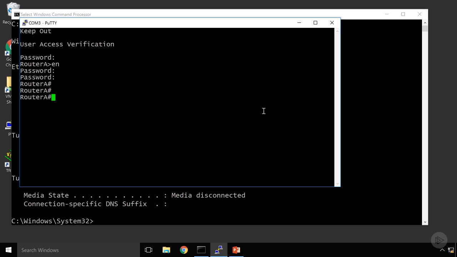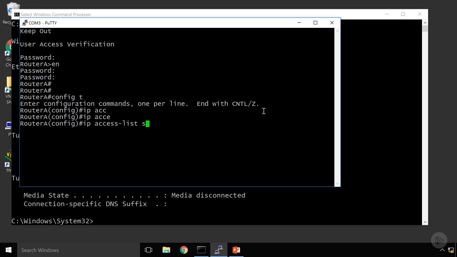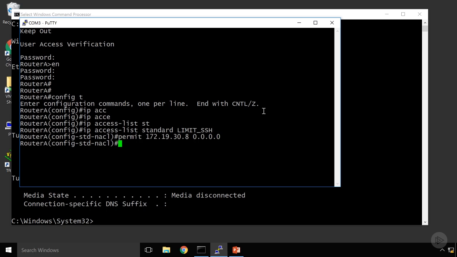And what I want to do now is go into config T, and we're going to write a standard access control list. We'll say IP access list standard, and I'm going to call it limit SSH. And here we're going to say permit 172.19.30.8 with a mask of 0.0.0.0, which means one single device, and then we can deny everything else.